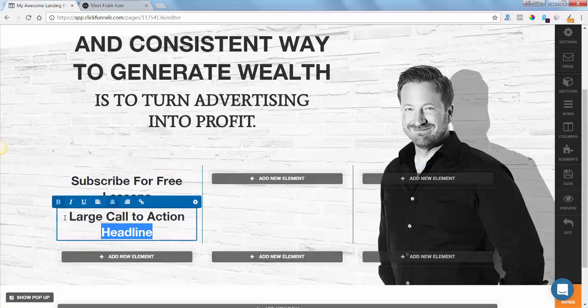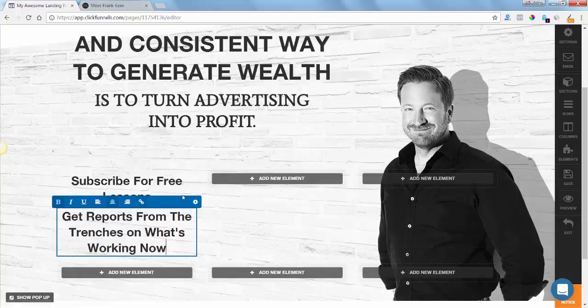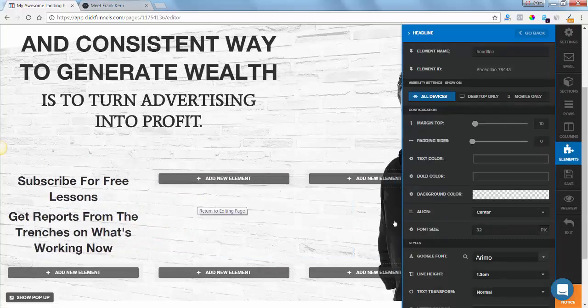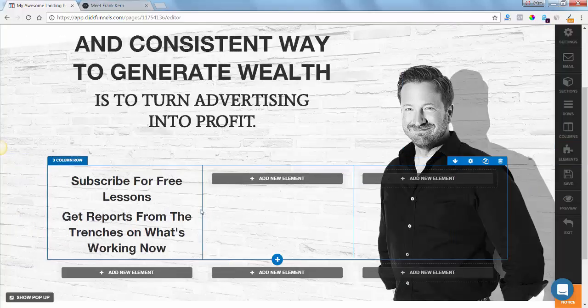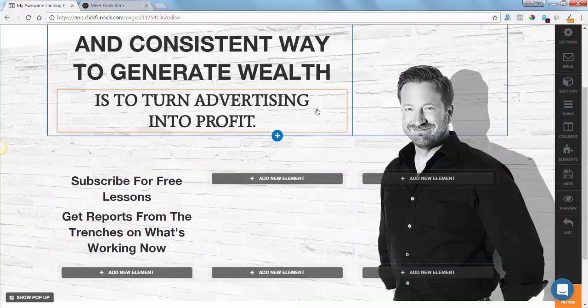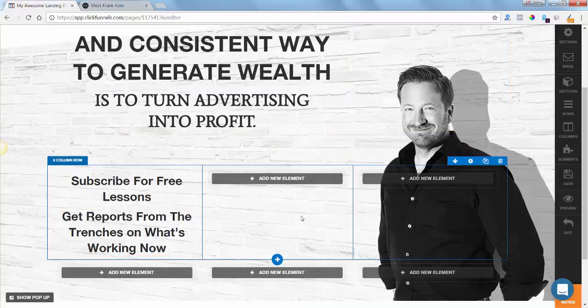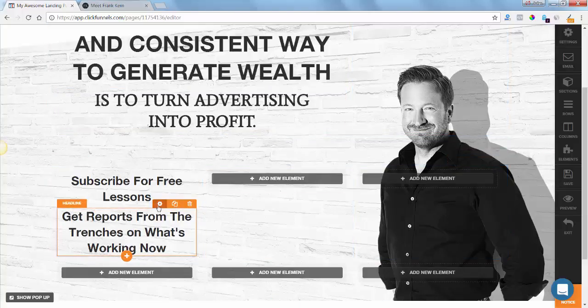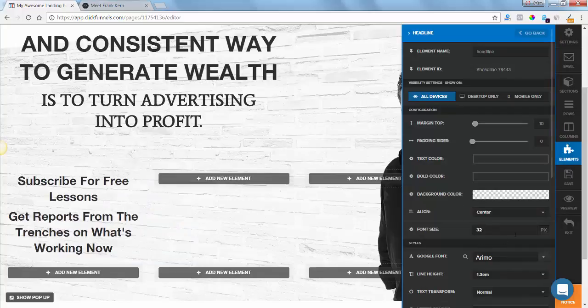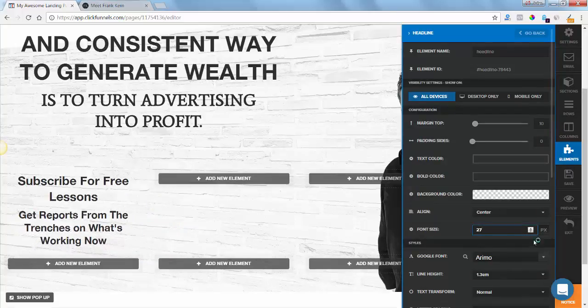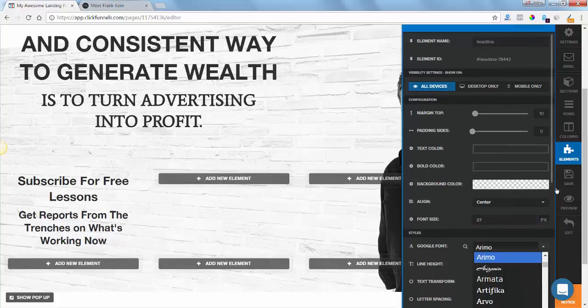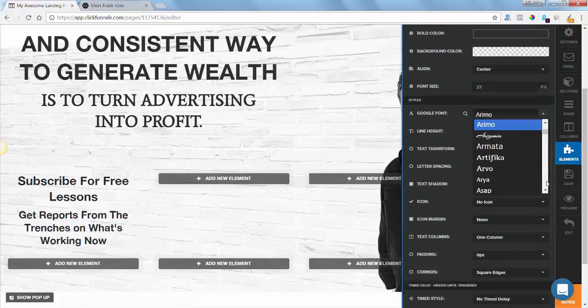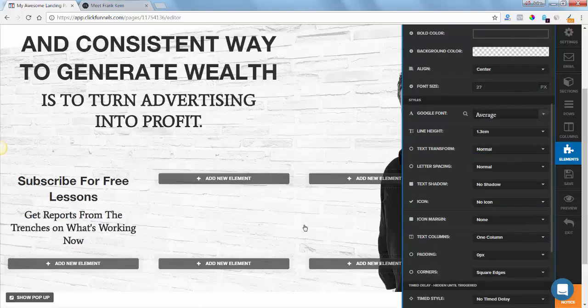Oops. Copy, paste, copy, paste. This we got to drop down the size. Actually, we might want to, if it's going to let me. Let's see. Change this up to average.